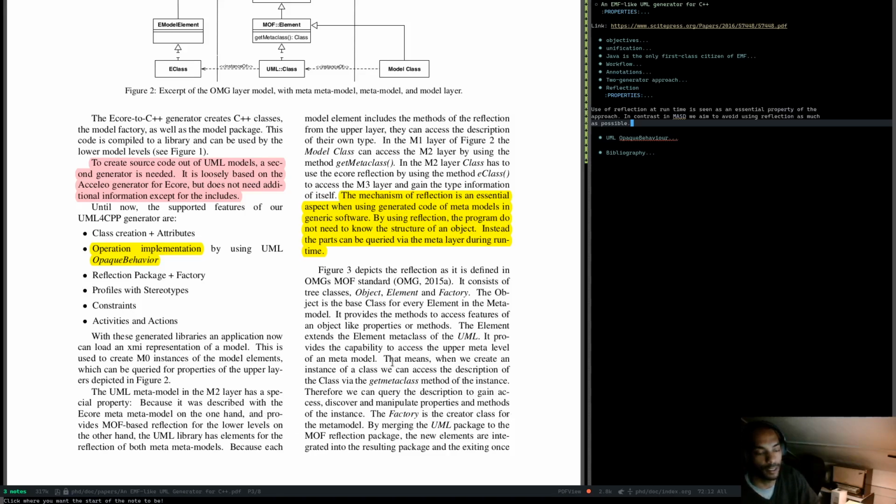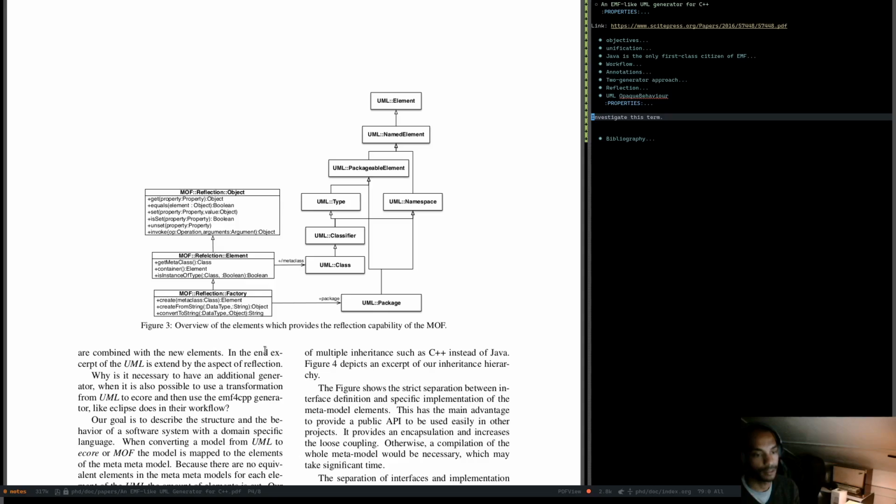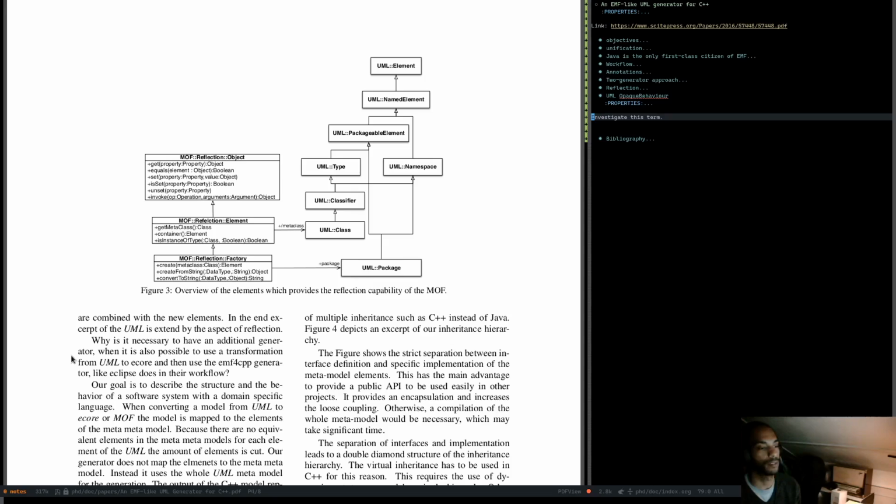So as you can see here, you basically have the reflection world, and now you can start to do things like generate instances and so on dynamically, basically. The factory is a creator class for the metamodel. By merging the UML package into the MOF reflection package, the new elements are integrated into the resulting package, and the existing ones are combined with the new elements.